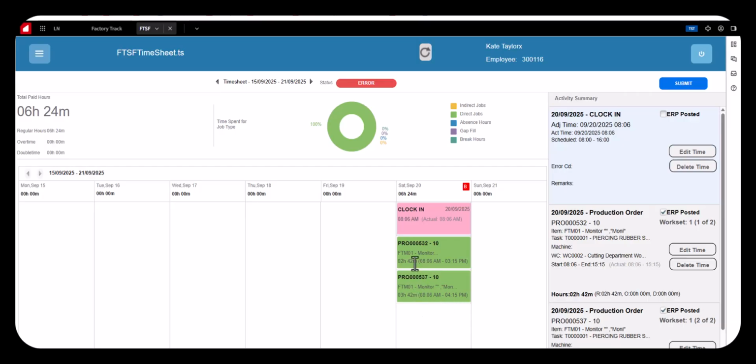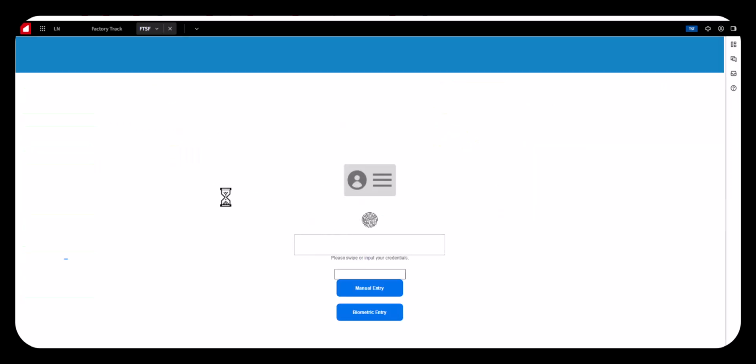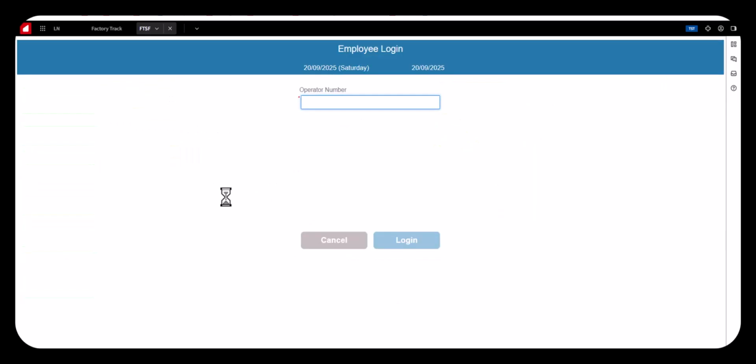And the logic determines that in that time interval, we want to allocate 2 hours 42 minutes to job 1 and 3 hours 42 against job 2. So again, that will be posted directly into LN and collected. So this is if the attendance is in, and I can also clock out from here if necessary. So that's clocked me out and brought it up for the next person to log in.